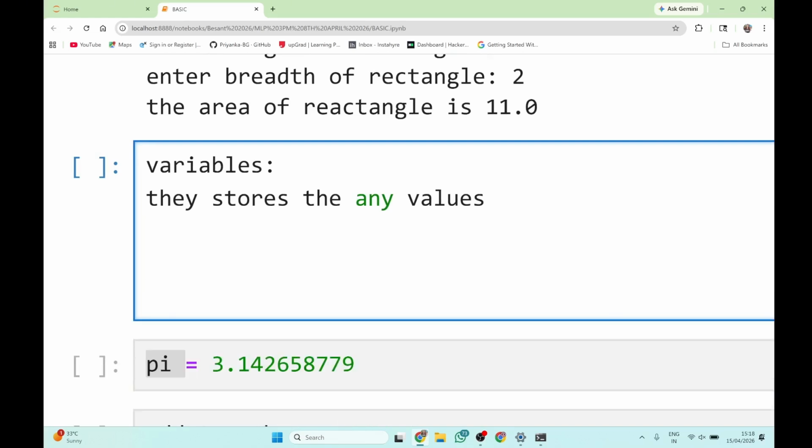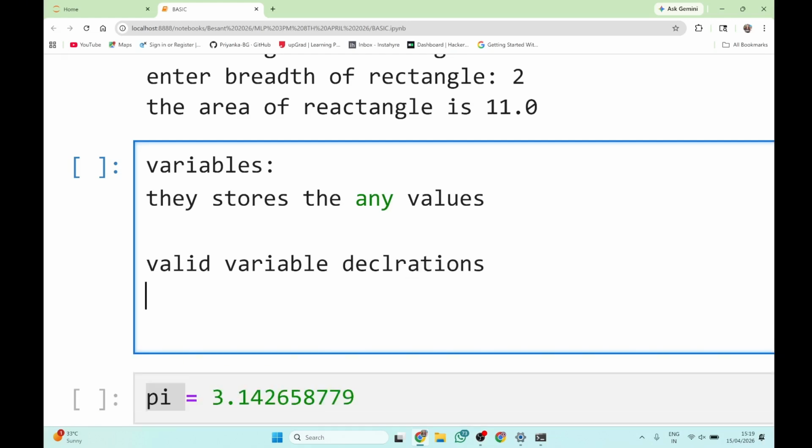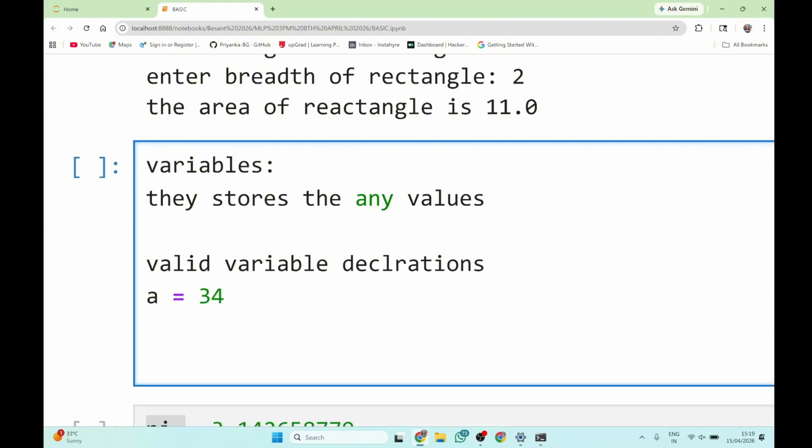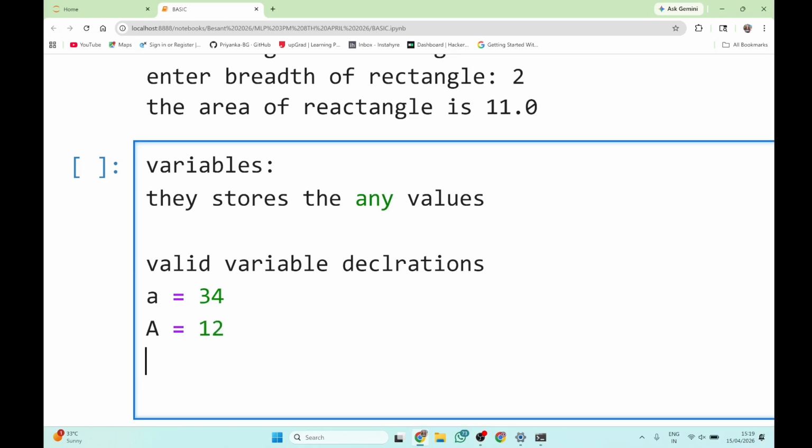See, you can't take anything as a variable. There are certain rules. If you want to declare a variable, you have to follow those rules. That is what we call valid variable declarations. See, you can use a single character. You can use an uppercase character also. For us uppercase A and lowercase a are the same, but for the system uppercase A is different and lowercase a is different.